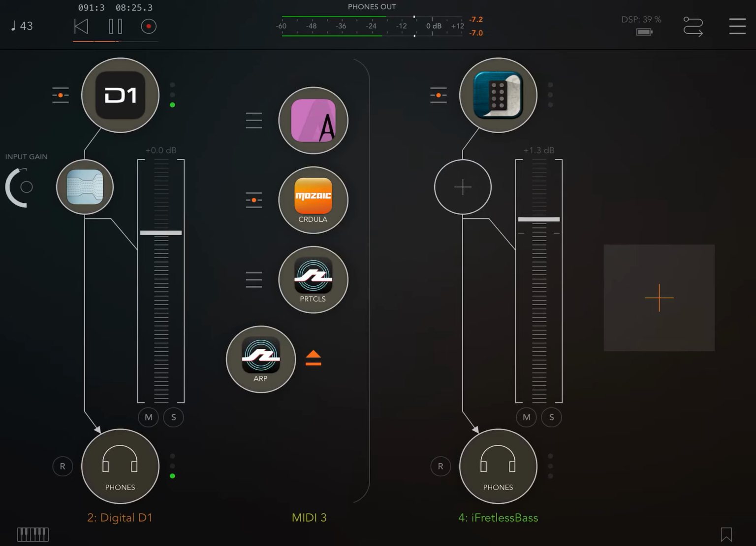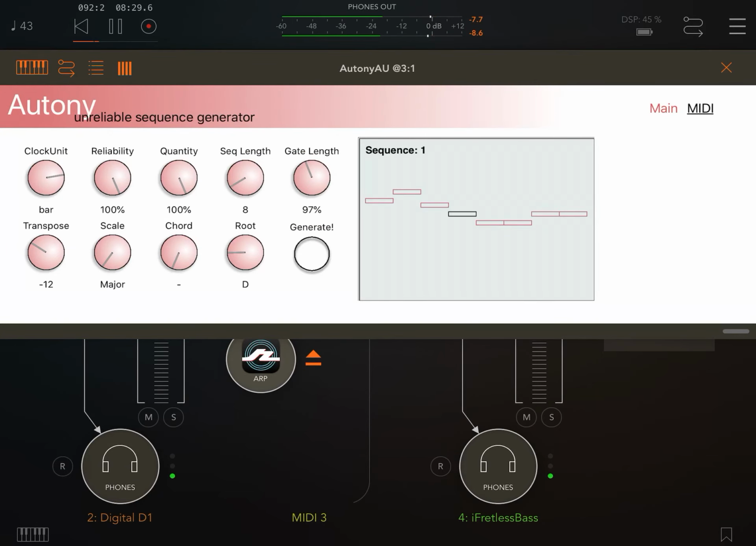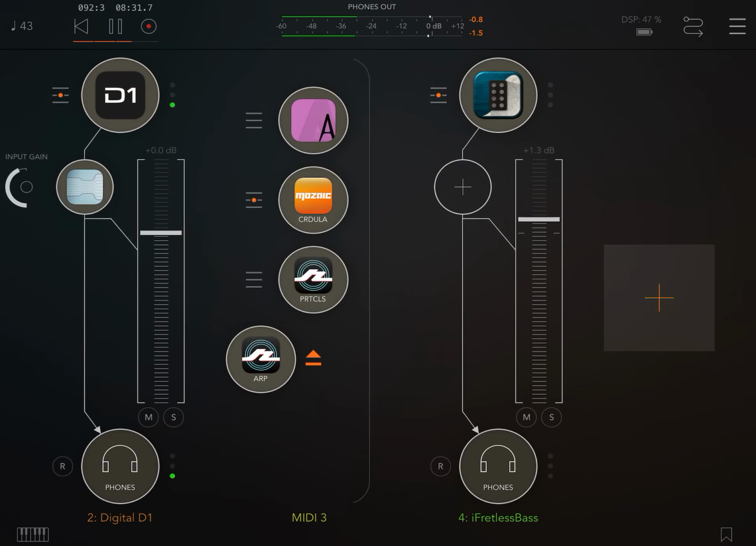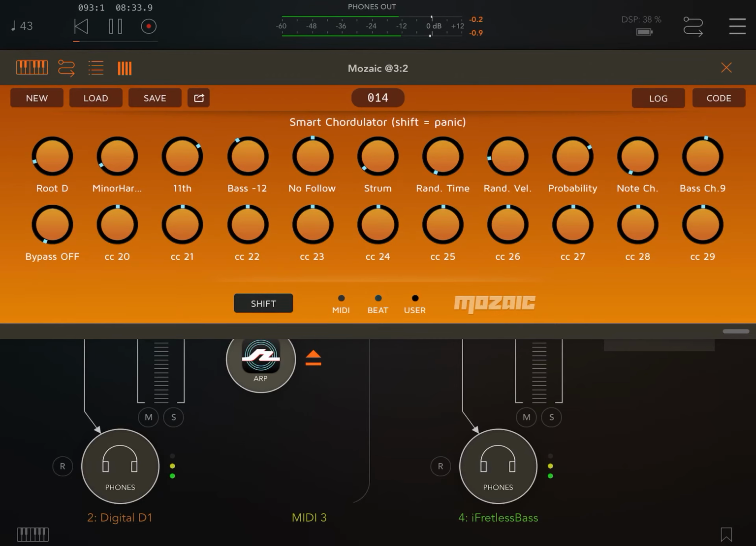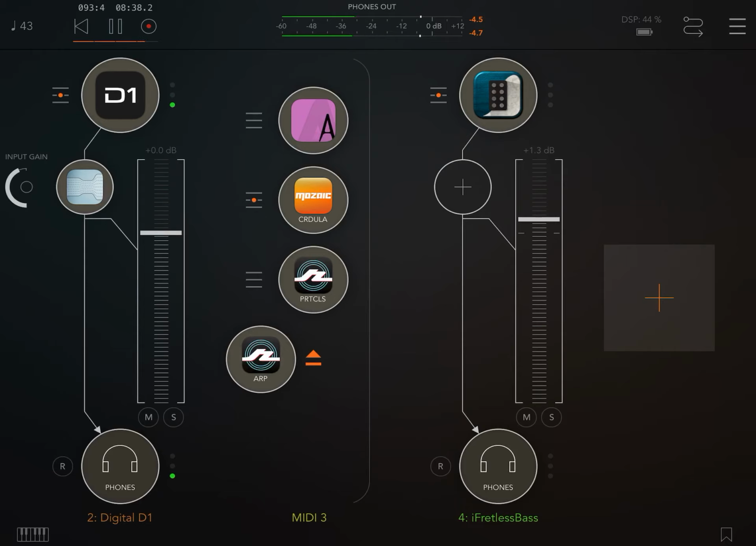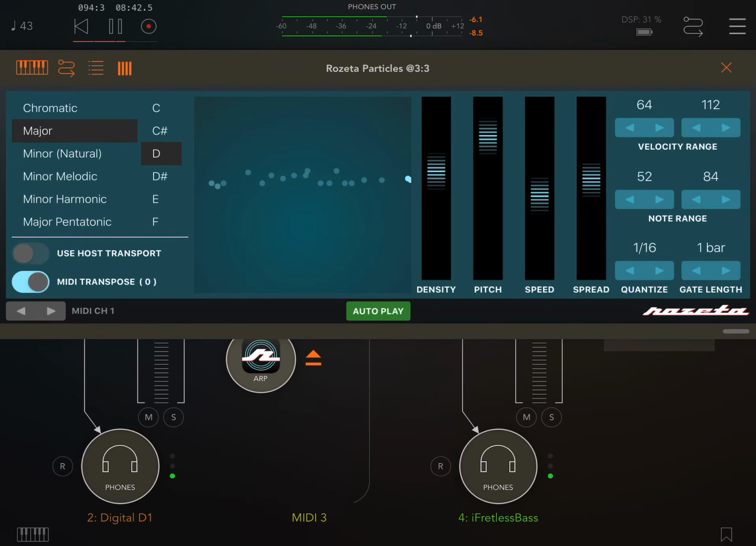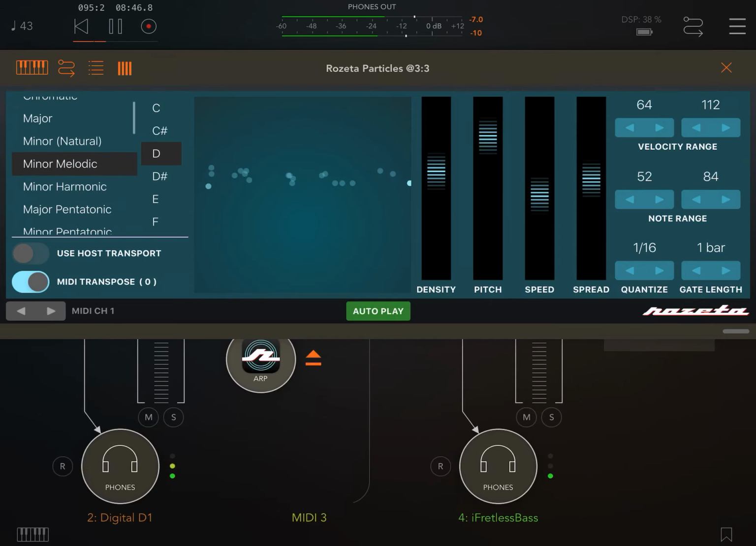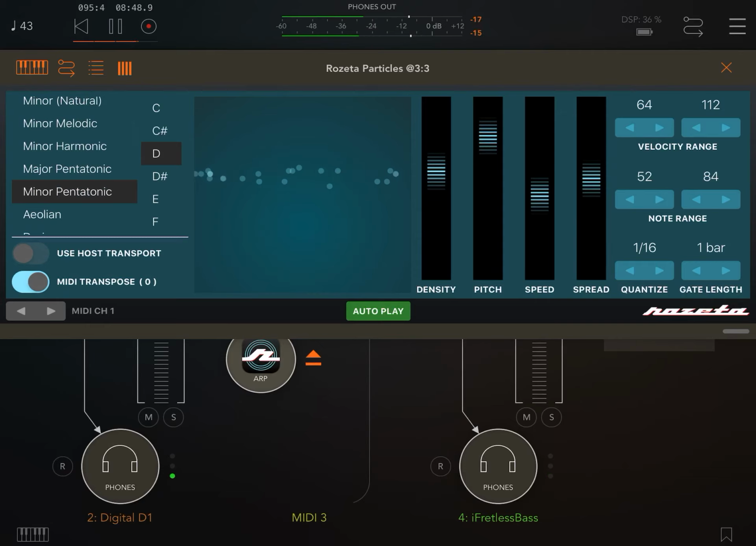This works major or minor. I could easily switch this. I can switch this to minor, change that to Aeolian, take this to minor, and it's minor. Well, this isn't minor yet. Minor. I like minor pentatonic for compatibility reasons.